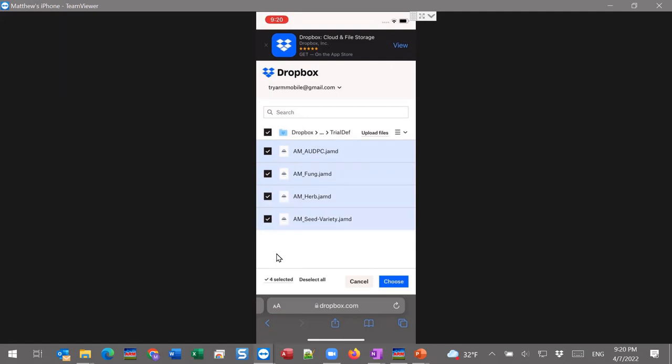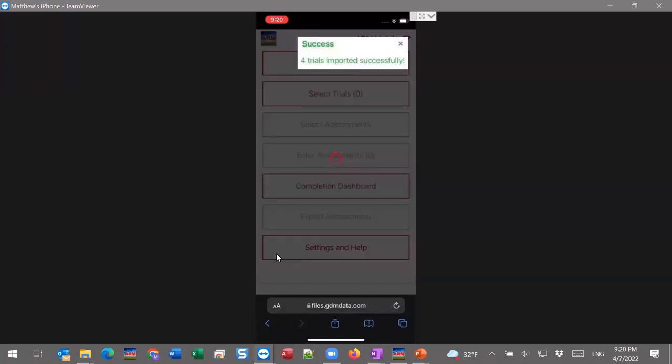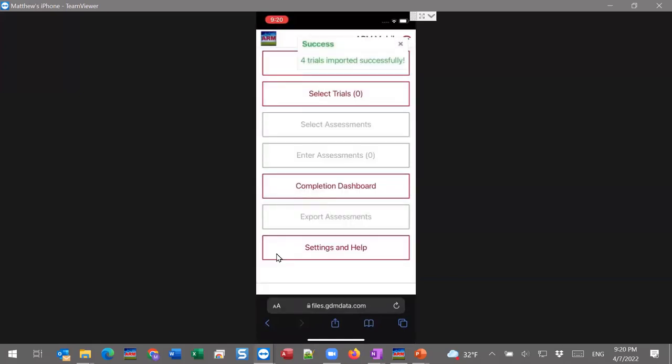So this would be the way to assess multiple trials: while you have internet access, just download all of the definitions. And this will take all four of those trial definition files. Now I'll say choose and download them onto this device.